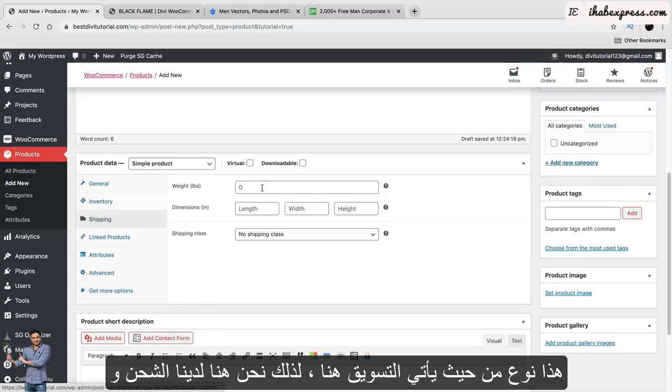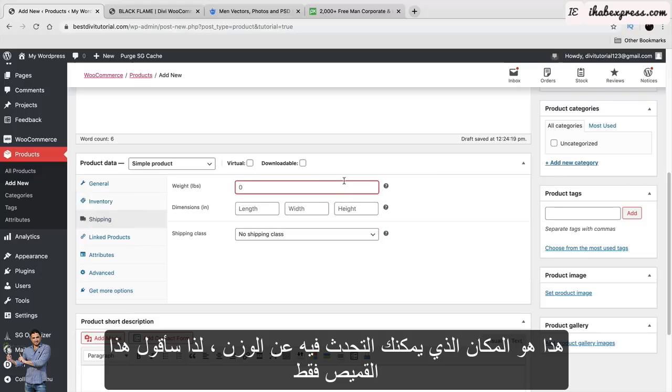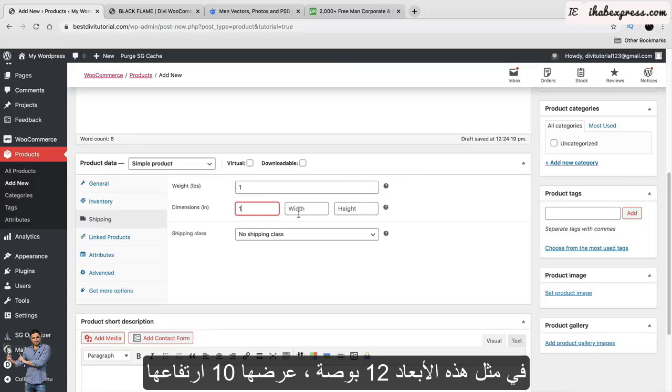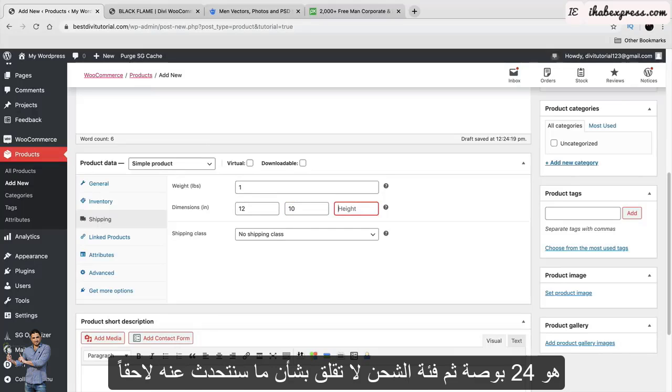So right here we have shipping, and this is where you can talk about the weight. So I'll just say the shirt weighs around 1 pound, which is a lot, you know. And then here you can put in the dimensions, like the length is 12 inches, the width of it is 10, the height of it is 24 inches. And then shipping class, don't worry about that. We'll talk about that later.